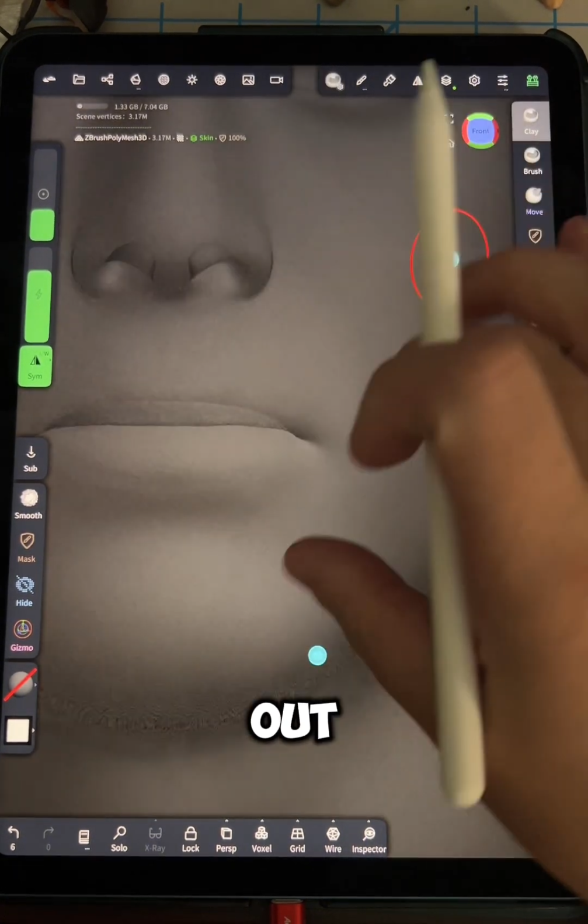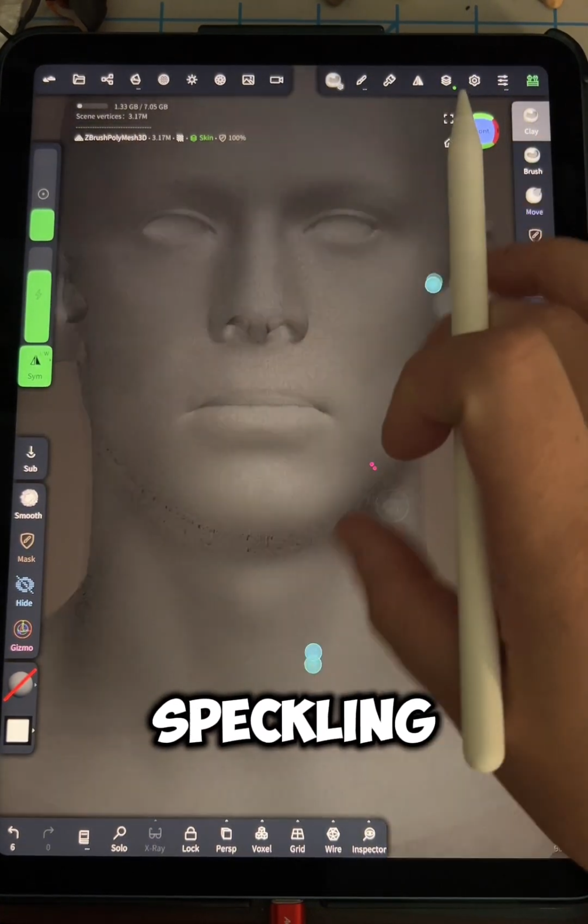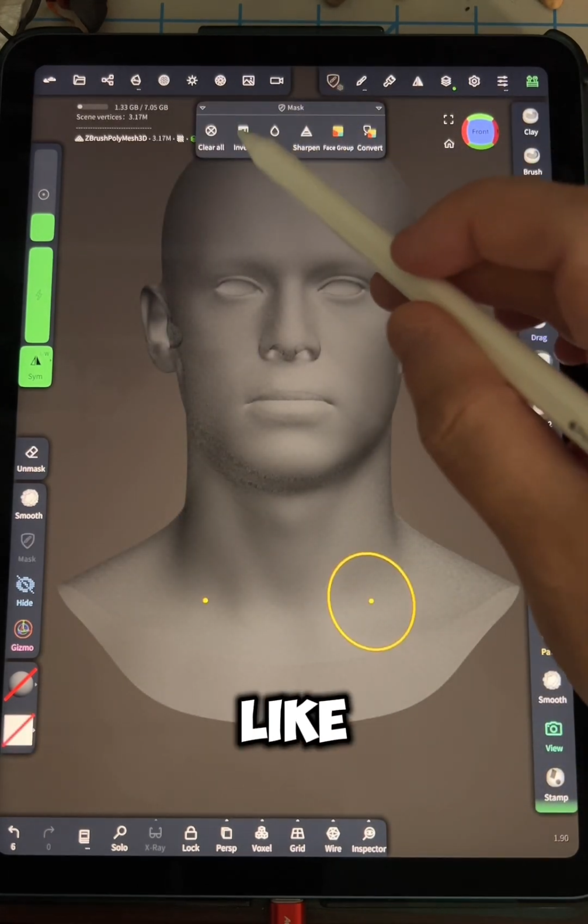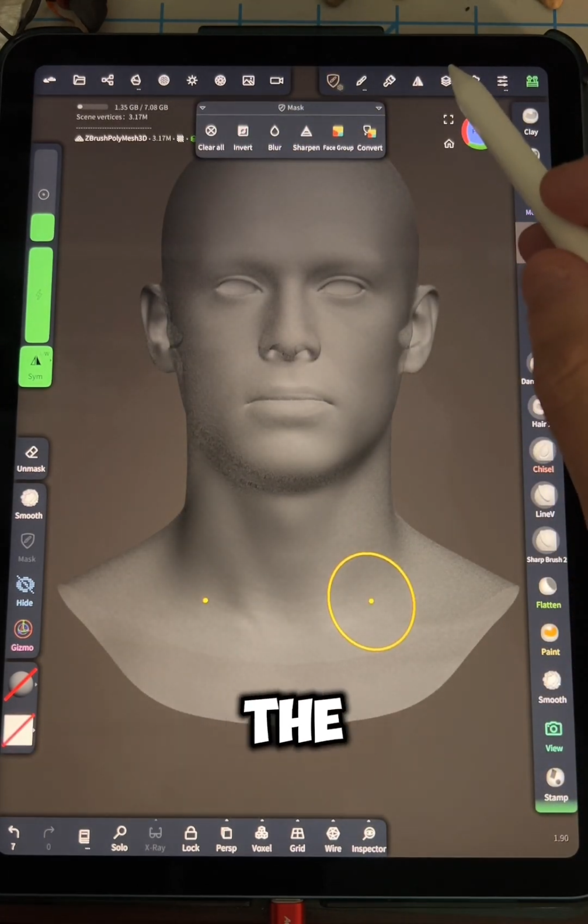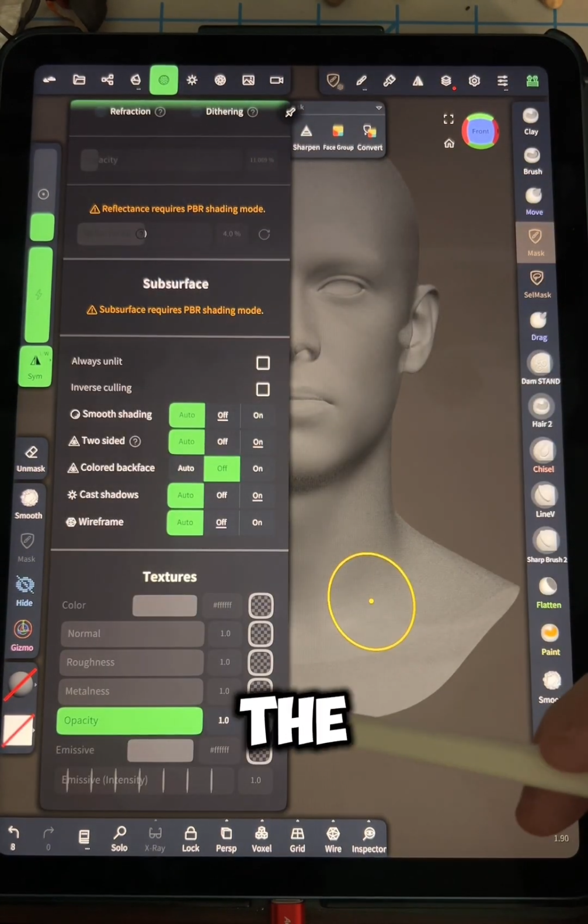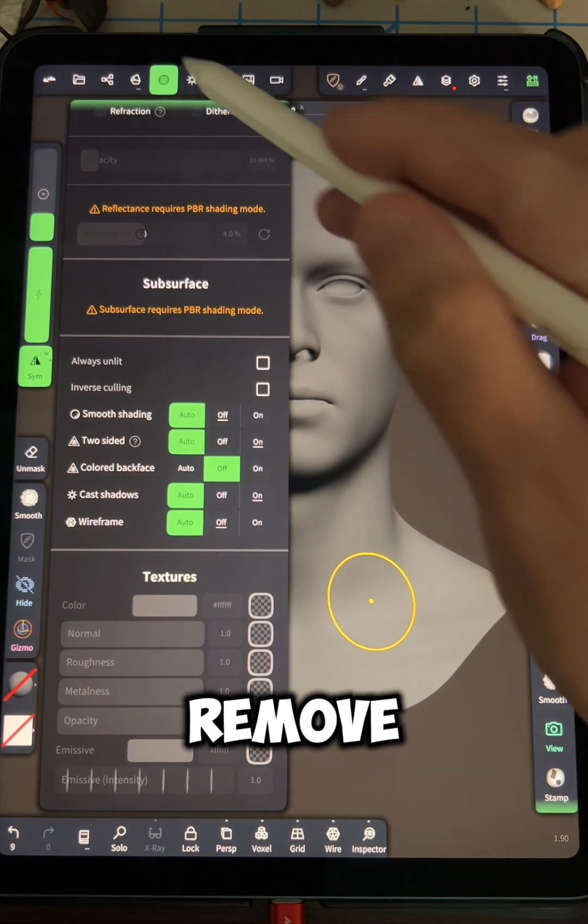So let that apply, and then as you can see, I'm still on the skin layer, and if you zoom in and zoom out, you can see the little speckling of it. That's just the mask itself. I like to invert it because I like how the skin looks inverted. Go back to your base file, go back to the materials menu, and then you can remove that opacity mask.